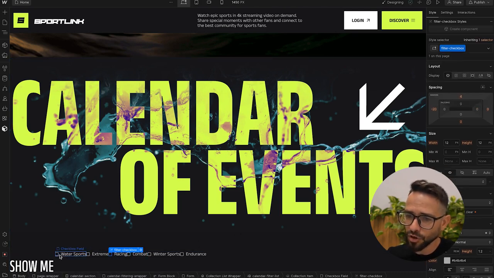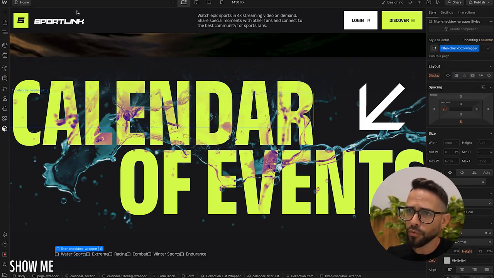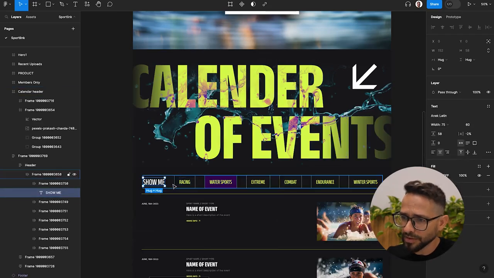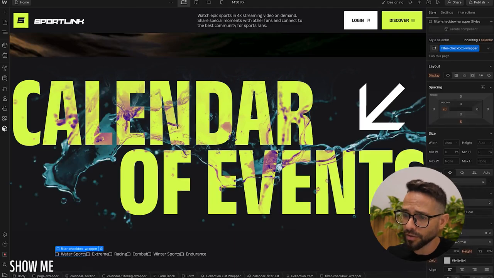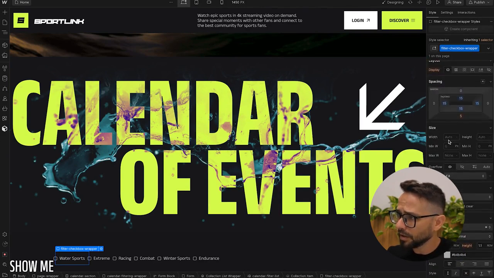So let's go ahead and start styling them. I'm also going to give this a class so that we can design this as well. It's called filter checkbox wrapper. Okay, so for the wrapper in general, let's give it a little bit of padding. Let's design the text. Let's give it an outline just so that it looks how we want this to look.